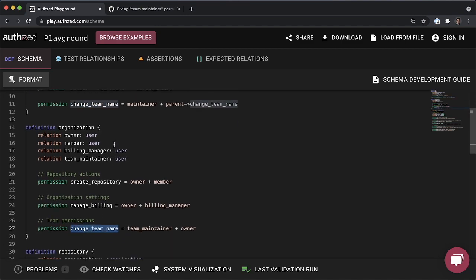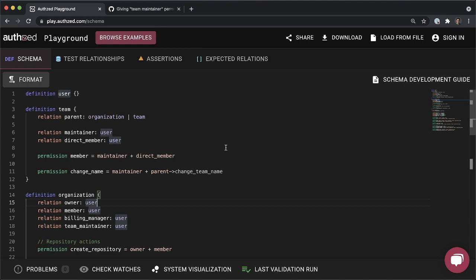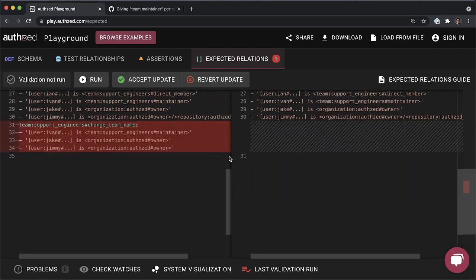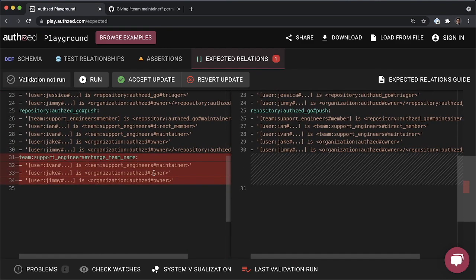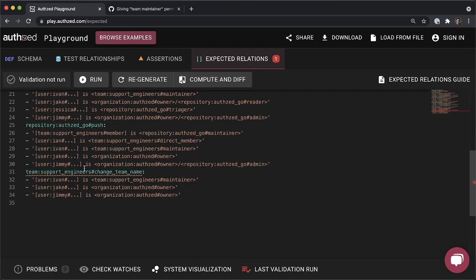But what happens if we were to change that? What happens if we called it just change name, because we don't need the word team in there? Obviously, we're talking about teams. So now, since they're no longer polymorphic, we lose all of the, well, we don't have that permission anymore at all. But if we changed it, yeah, rename it to just change name.